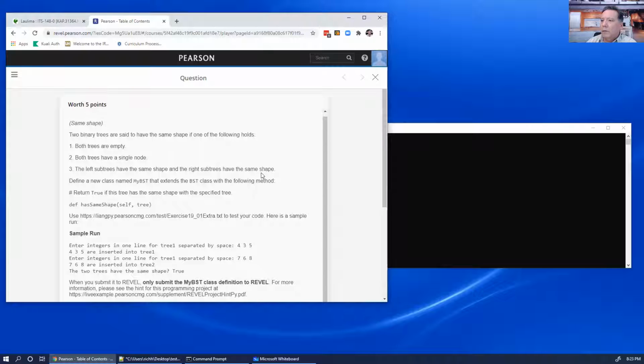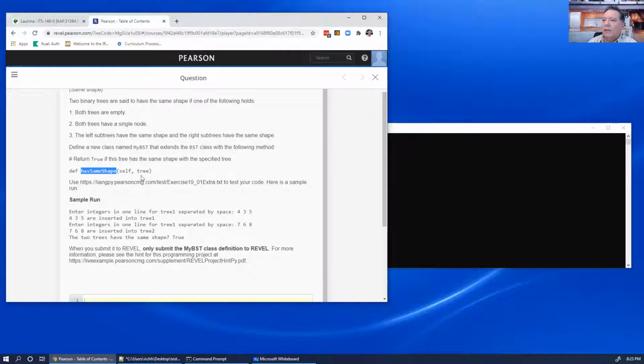problem, we're supposed to modify this MyBST class that we're creating that extends the regular old BST class. And what it does is it adds this method. And what this method does is it checks to see if it has the same shape as some other tree. Okay. And by same shape, it just means the same structure. It means like if there's a left subtree and a right subtree, they're exactly the same. They don't have to have the same values in the nodes, but they just have to have the same structure. Okay.